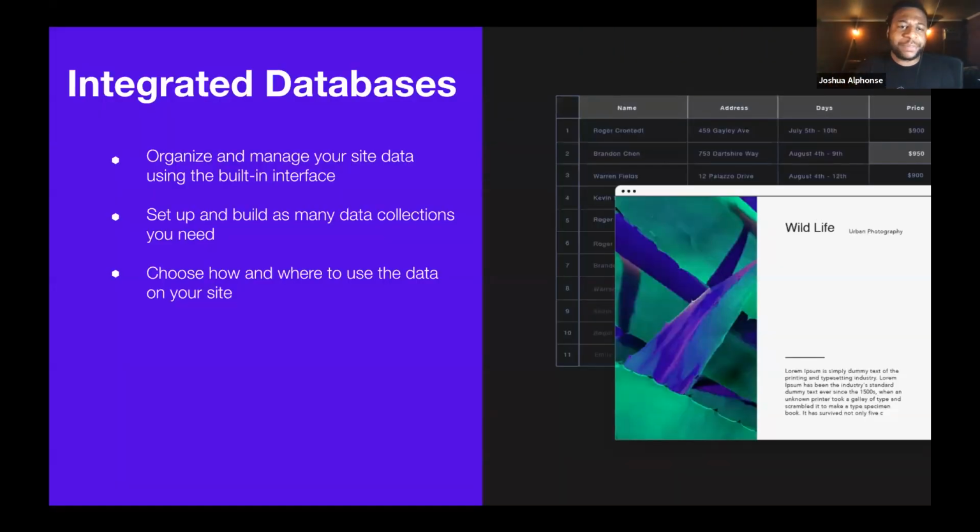So again, integrated databases. Organize and manage your site's data using the built-in interface. So instead of looking at the terminal or even just some code in your text editor, you'll be able to see everything on this beautifully displayed interface to go through all your data, add your data, and change the data types. You can set up and build as many collections as you need to store your data inside your website. You can choose how and where to use the data on your site.